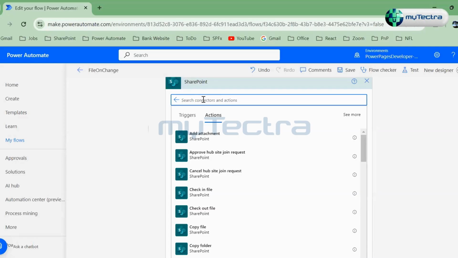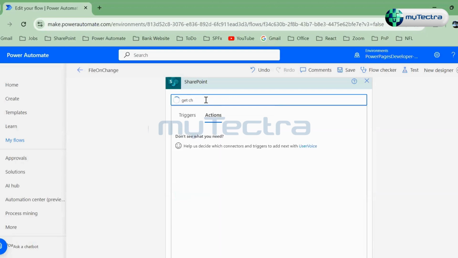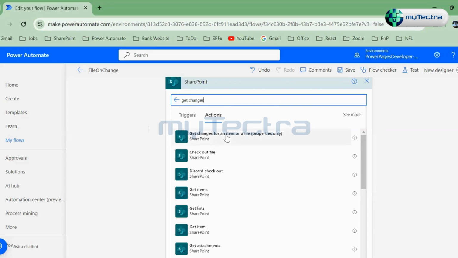That's right. So now we will continue from the last class where we covered the SharePoint triggers and actions. We will see further actions. What are the actions we have inside the SharePoint connector? Let's start with get changes for an item or file. Wherever we have item, that refers to a SharePoint list item. Wherever we have a file, that refers to a document library item.